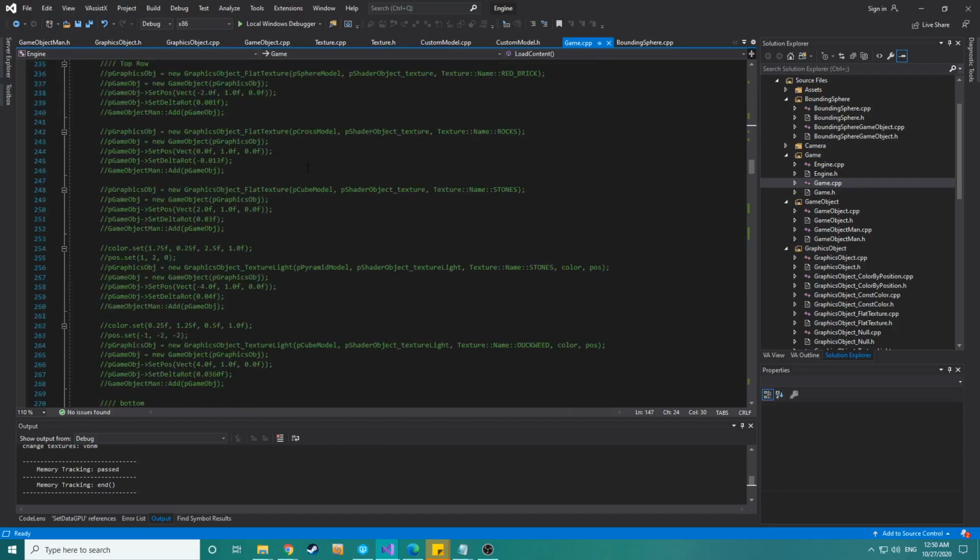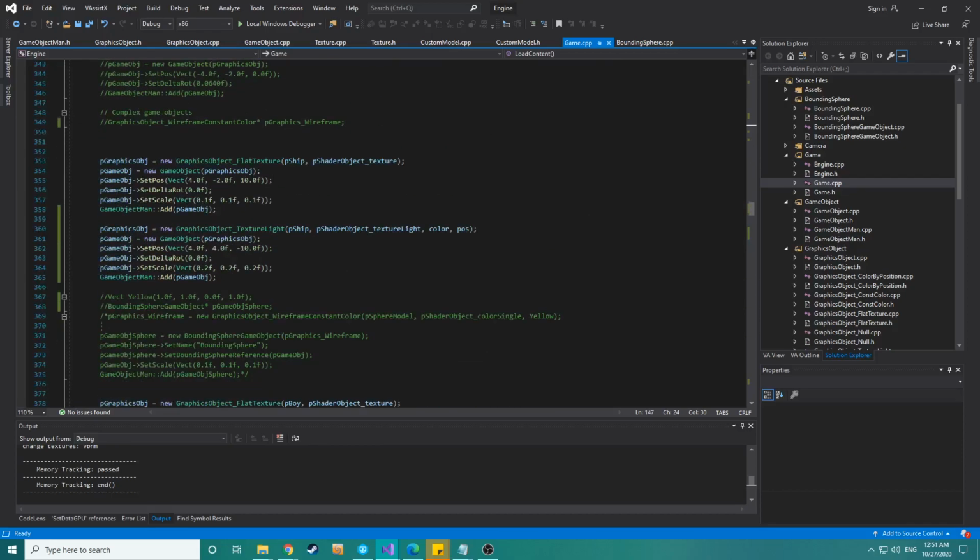I go way down here. I say, okay, I want to make this ship. I want to make an instance of the ship that doesn't react to light. It just shows the texture. And I set the position of the ship. This is kind of irrelevant right now, but I also made it smaller, and then I added it to my manager.